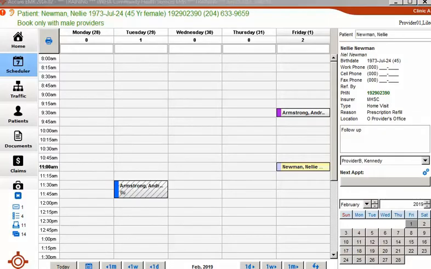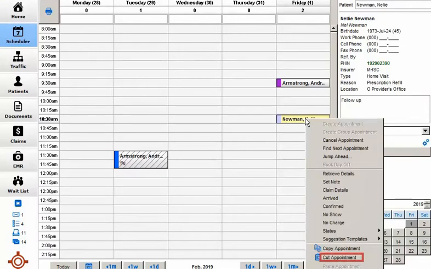An appointment can be rescheduled by cutting the appointment from the original day, time, and provider slot and pasting it into a new day, time, and/or provider slot. To do this, hover the mouse over the appointment to be rescheduled and right-click. I will reschedule Nellie Newman. Select Cut Appointment from the menu listed.